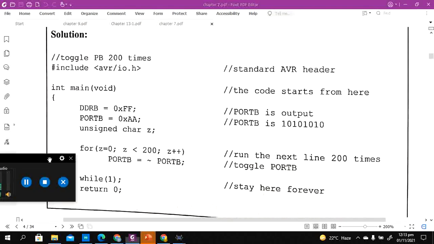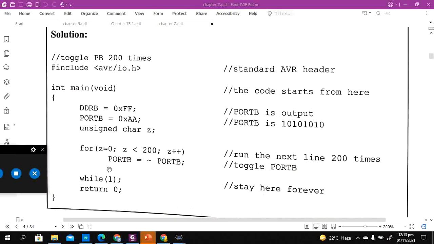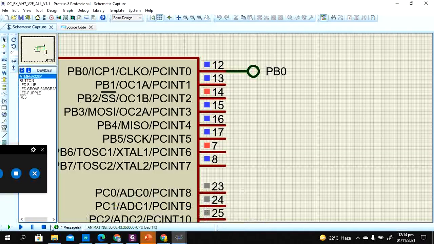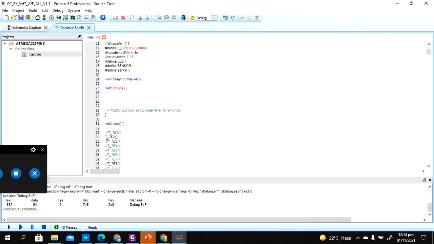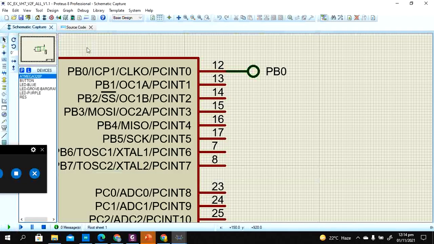Okay, the third program is easy. It just toggles a number from 0 to 200, and it's going to be running as it is. It's going to complement the port B at the output. We will run this program. It is a simple program. The values are going to be toggling.